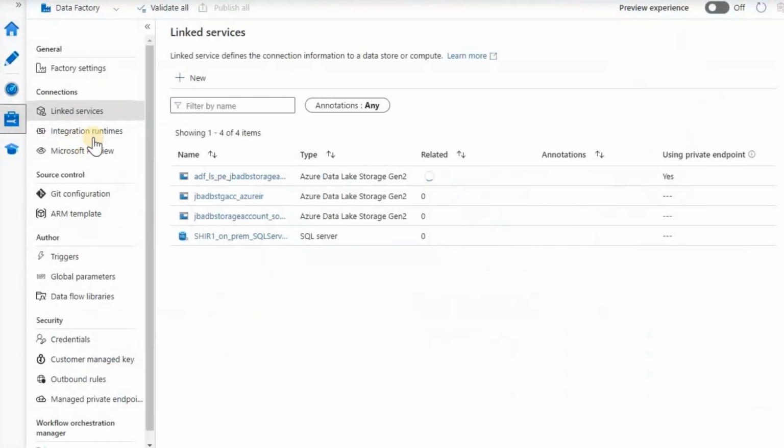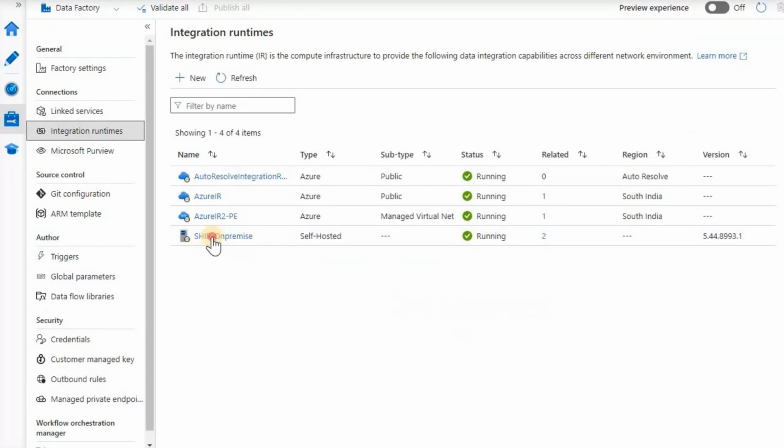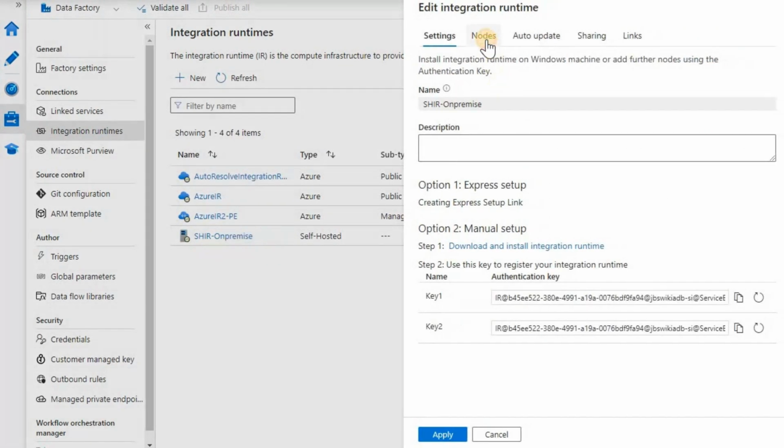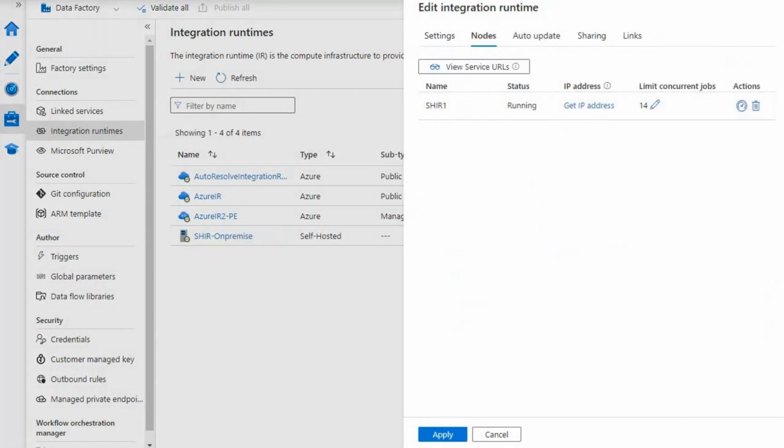So we have this here. Let's click on manage. Let's go to the integration runtime. So this is the integration runtime, and the node is SHIR1.